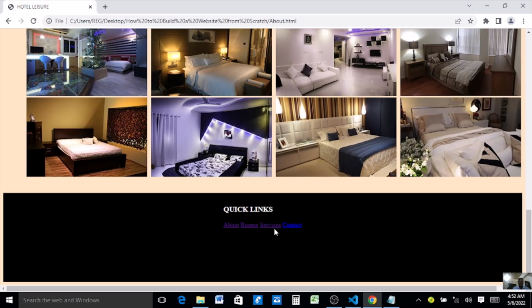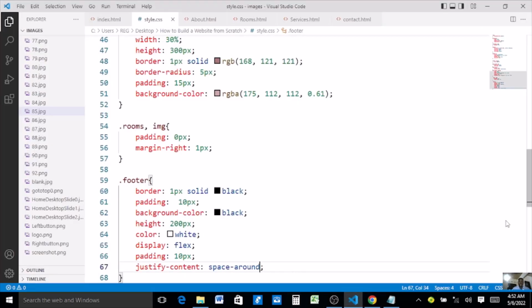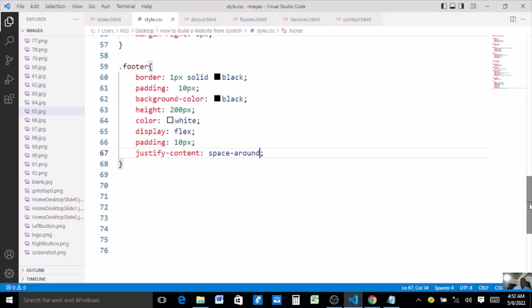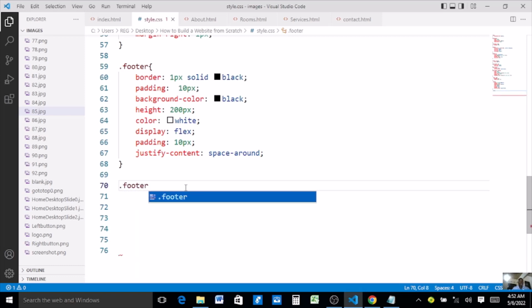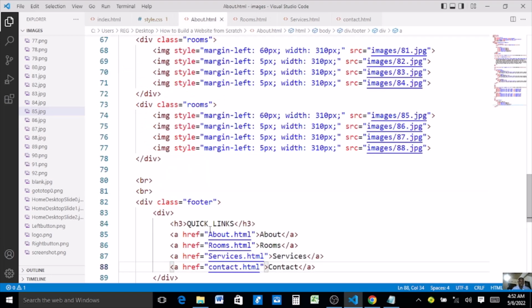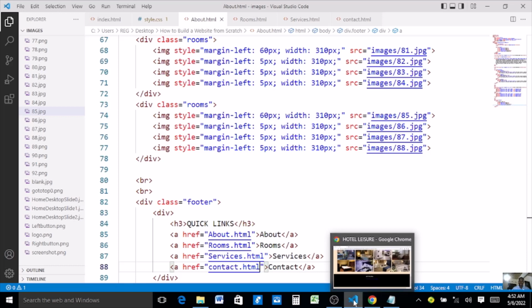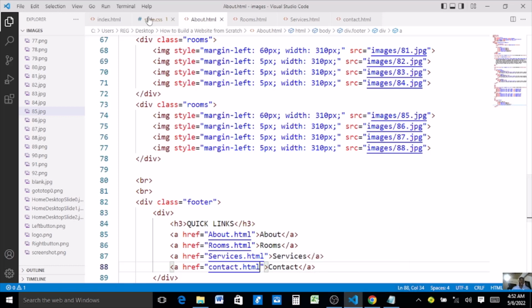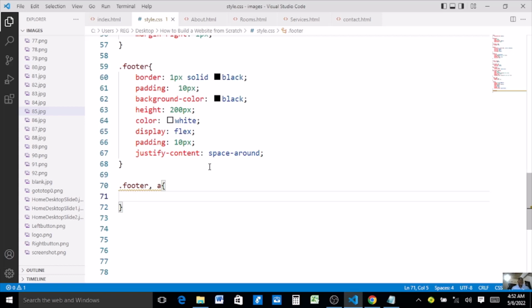So as you can see here, we've gotten a quick link that we can click. So let's go ahead and design that. So under the footer, there are anchors, which is our a tag. Then we target our a tag after our footer, which are these a tags you're seeing: about, rooms, services. So let's target it in our CSS file. Let's remove the text decoration.